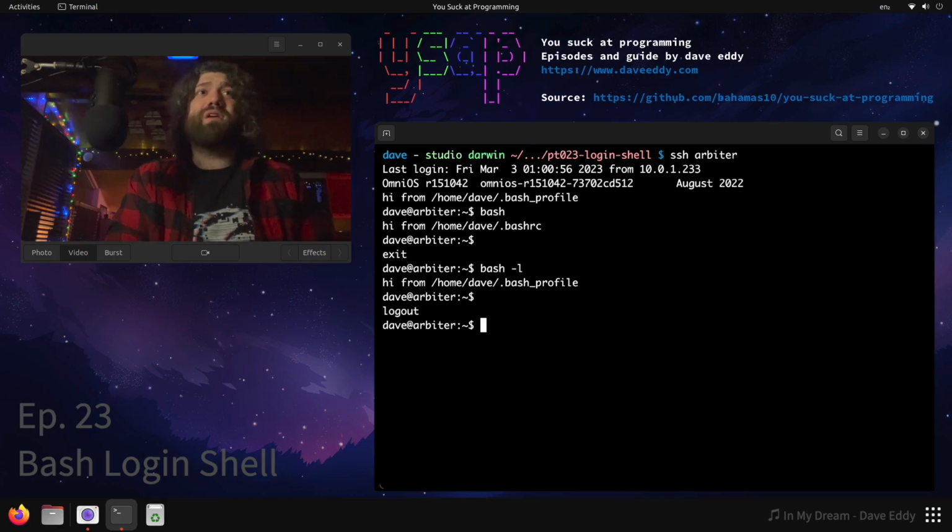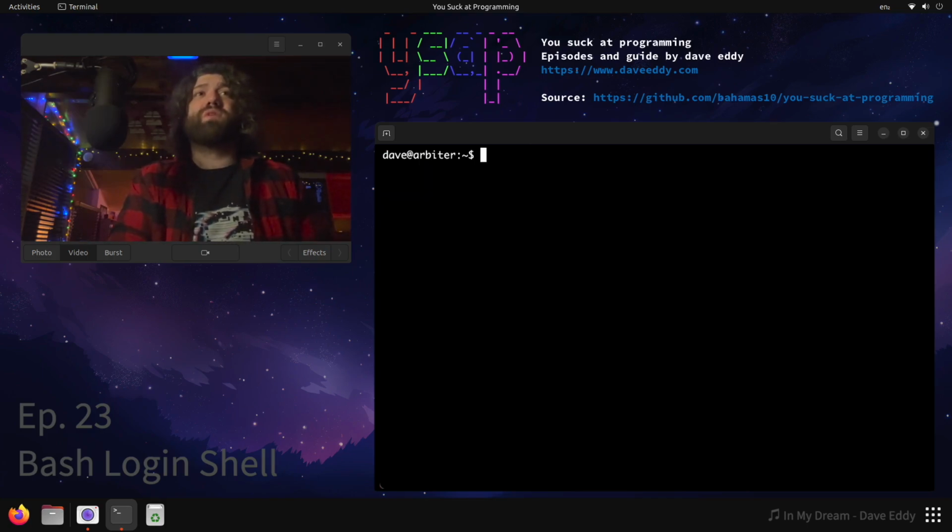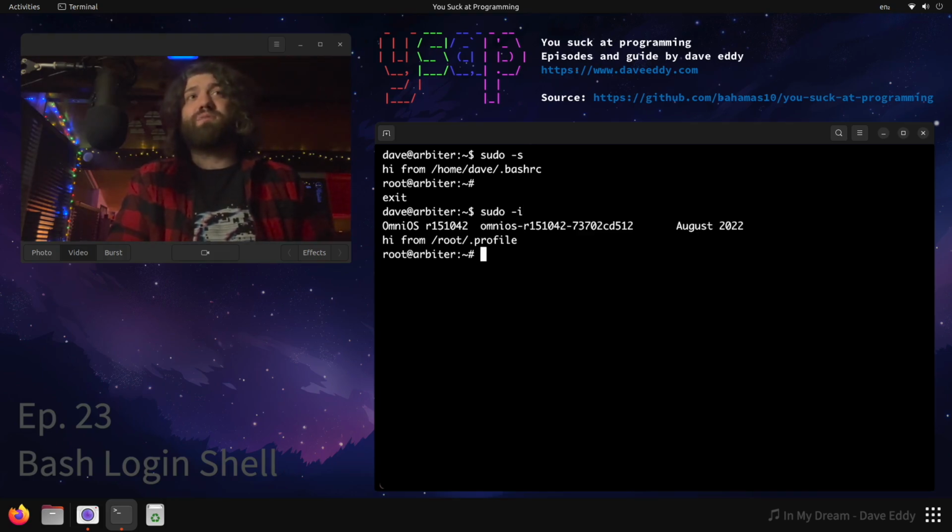Of course we can. What if I become root? What if I want to sudo on the machine? sudo -s. Well, okay. I have root privileges now, but it read it out of /home/dave/.bashrc. What if I sudo -i? Well, I have root privileges and it read it out of /root/.profile.